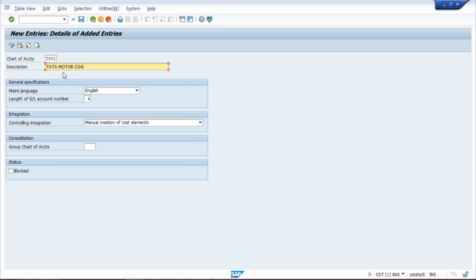And then after that I am going to create a chart of account called TM10. So whatever group chart of account I have created, I am going to link here. Again, for the next chart of account for Tata Steel, if I create, let's suppose TS10, there also I have to link the group chart of account. And whatever chart of account I create for Tata Hotel Group, there also I am going to link the group chart of account.